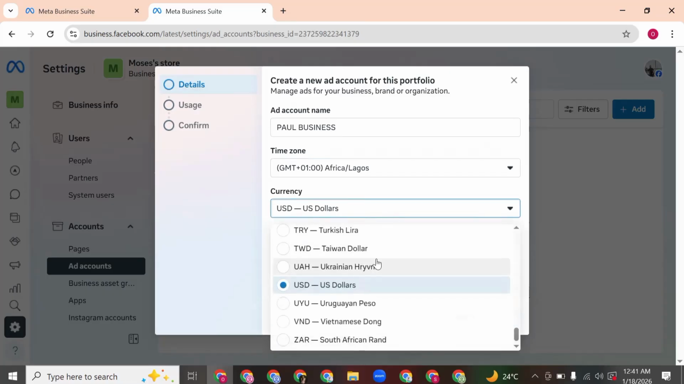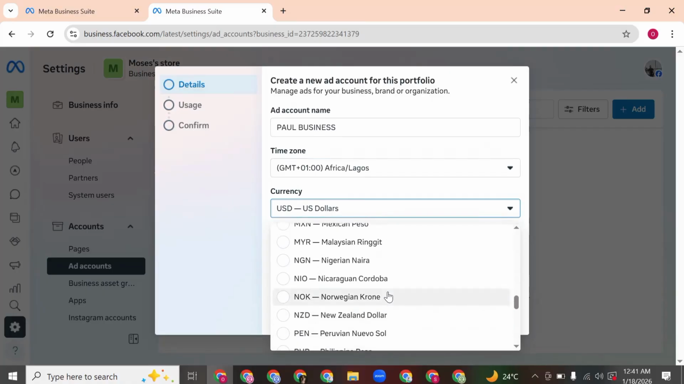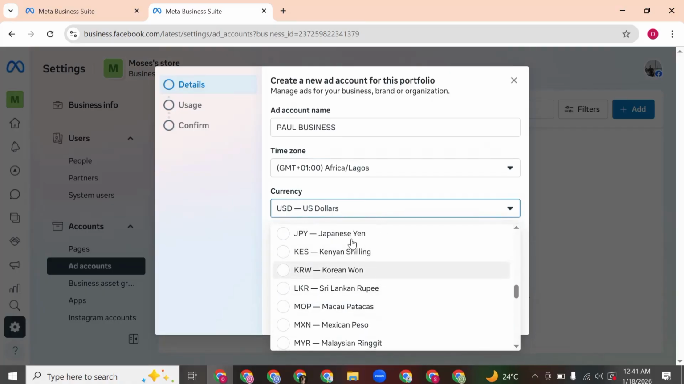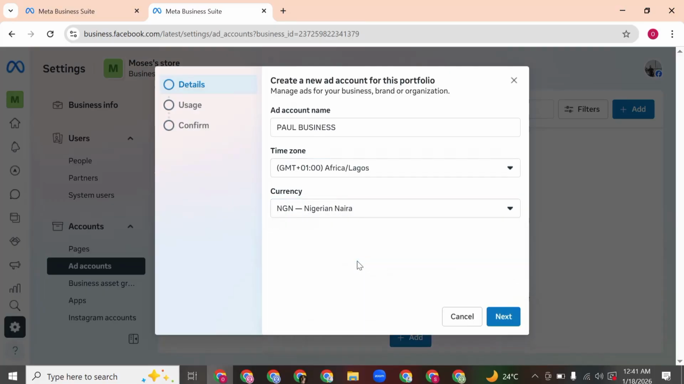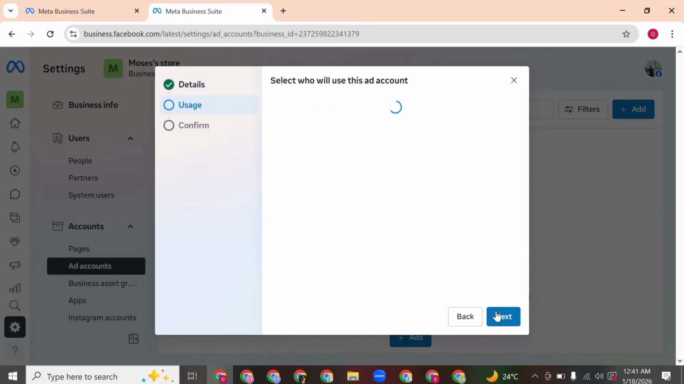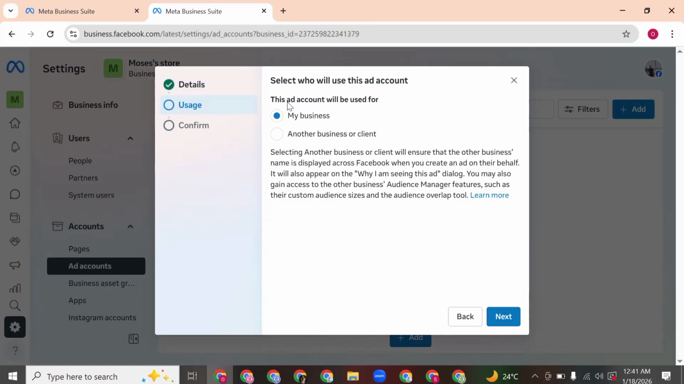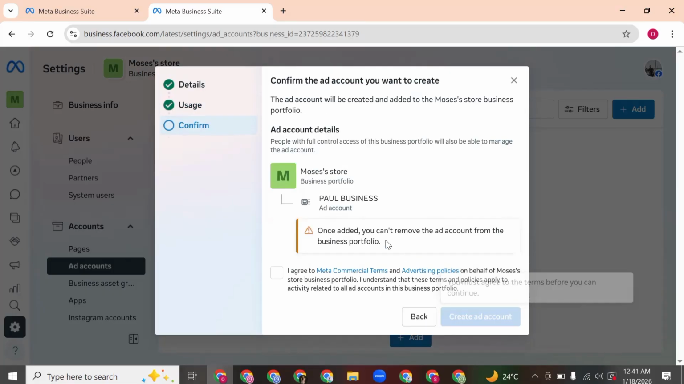That said, I'm going to now go here and find Naira. There are a lot of them: Kenyan shilling, Japanese, Korean, but I'm going to use only the one for my country, which is Nigerian Naira. When I do that, I'll click on next, and it's going to ask whether this ad account will be used for my business or another business or client. I like to go for my business, and I click on next, and it's going to ask if you want to agree to their terms and conditions. Of course, once you click on I agree, you are going to see create ad account, and voila, your ad account is going to be created.